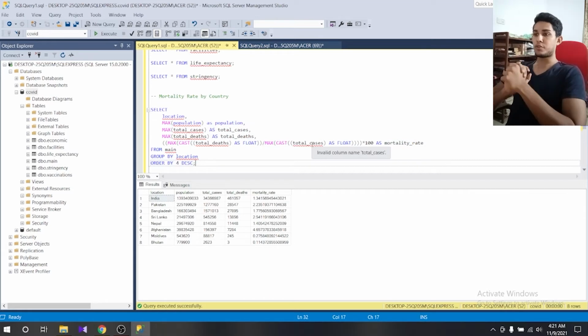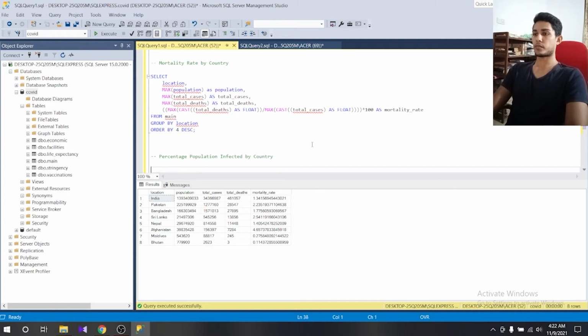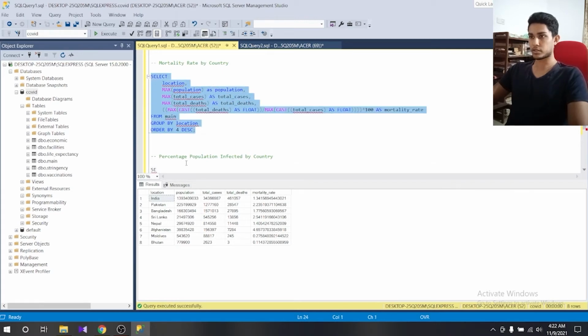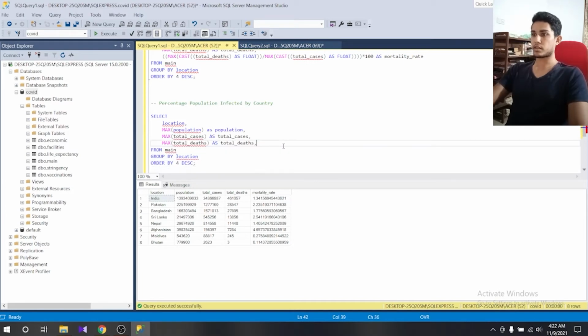Alright, next I want to look at how much of the population has got infected. So we'll check, what we're going to check? We're going to check percentage population infected by country. And for that, we will obviously need all of these. So we'll just copy it. We don't need this. We don't need the mortality rate. Instead, what we want, we don't need the deaths column either because we're really dealing with cases here. Next, we're gonna have to make a calculation. I'll just take this.